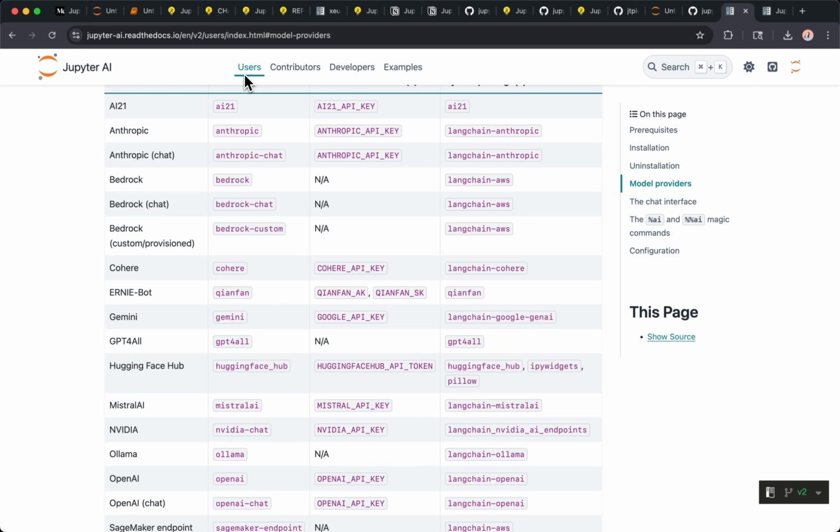Jupyter AI is just another package. Yeah, you need to install it separately. Yeah, it is an extension for JupyterLab and Jupyter Server, but it's bundled into one package.